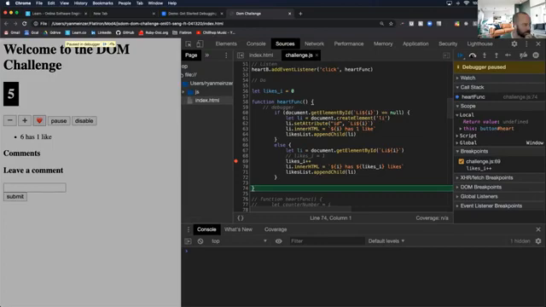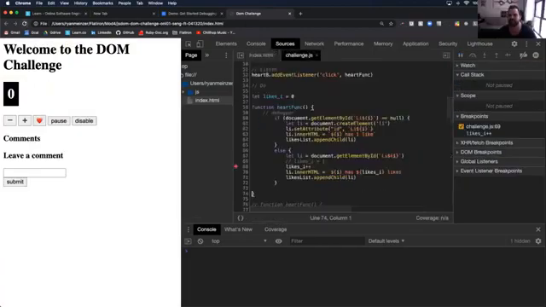Oh, nice. Did you see that? Let me do that again. Well, it didn't hit that breakpoint because you never ran that code. A breakpoint is only when that line of code is executed. Yeah, that's what I was saying.